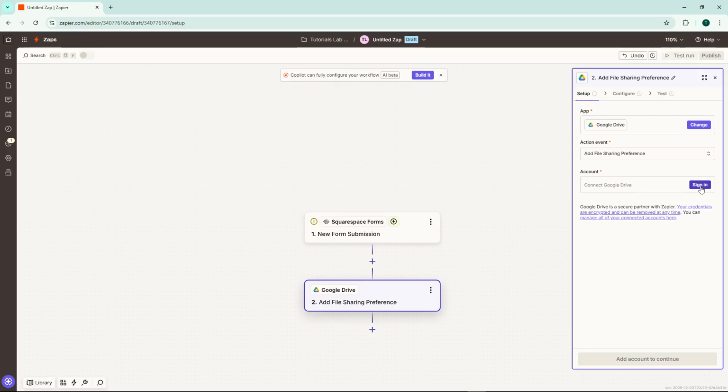Finally, you'll need to provide the necessary information to complete the action setup. This might include specifying which folder the files should go into or setting sharing permissions. Fill in these details according to your preferences, then click Continue to finalize your Zap.